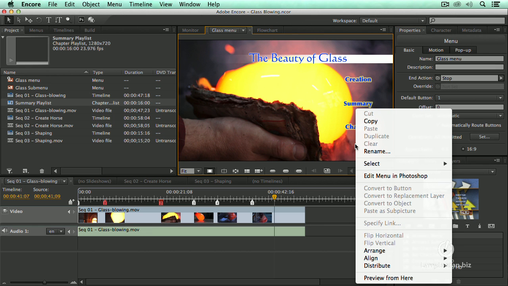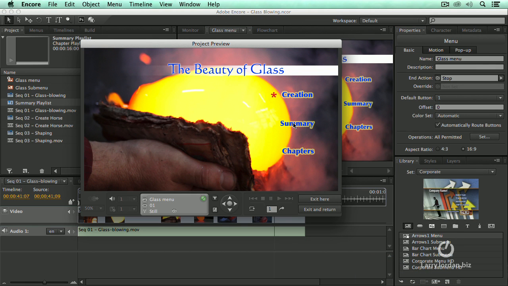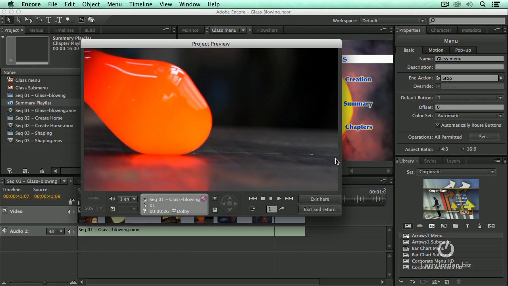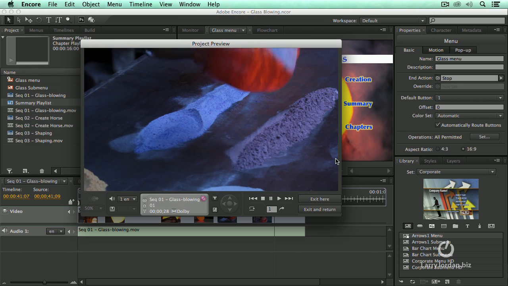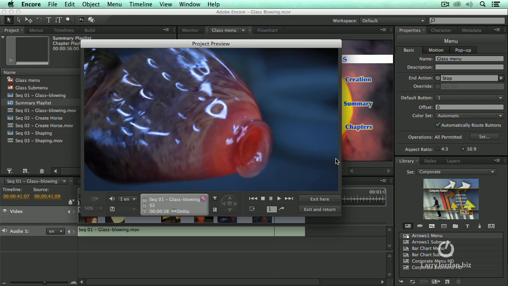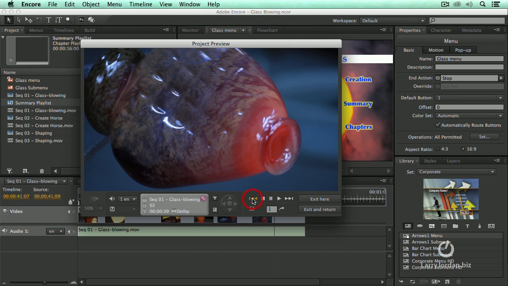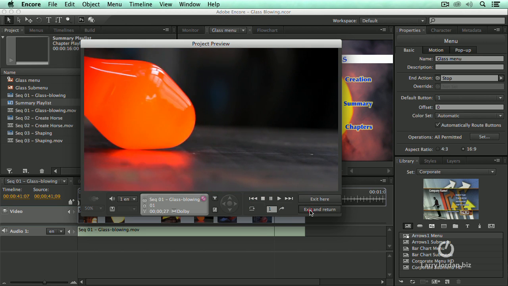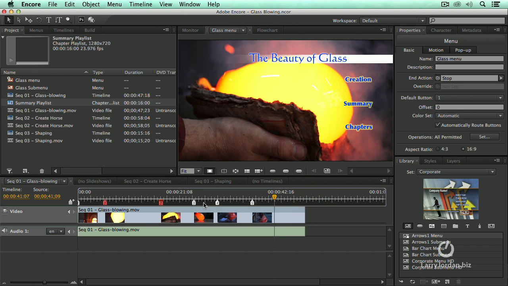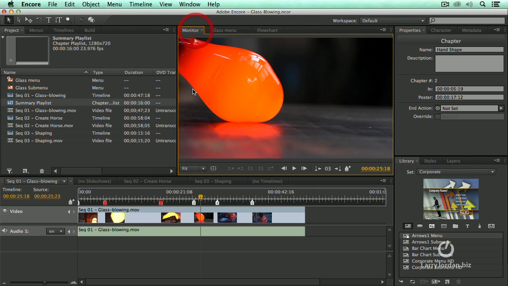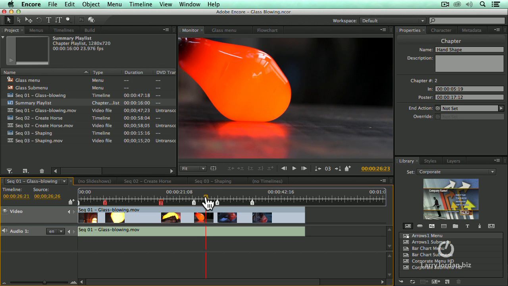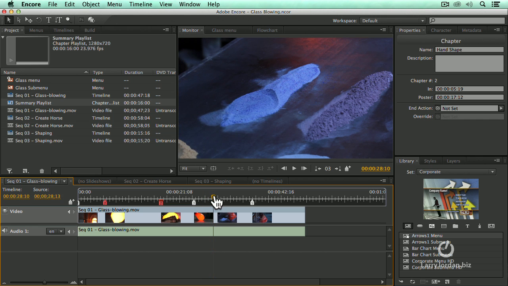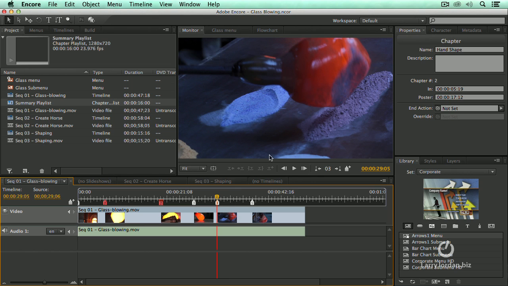Select table shape, right mouse click, preview from here, and when I click on Summary, there's the table shape, and there, oh, well, that's pretty ugly. What happens is, let's exit and return. Okay, notice here, go back to the monitor. Notice that we've got the table shape, but the location of this chapter marker is after the shot change. A long time after, because I wanted to have the poster frame have the molten blob of glass in it.